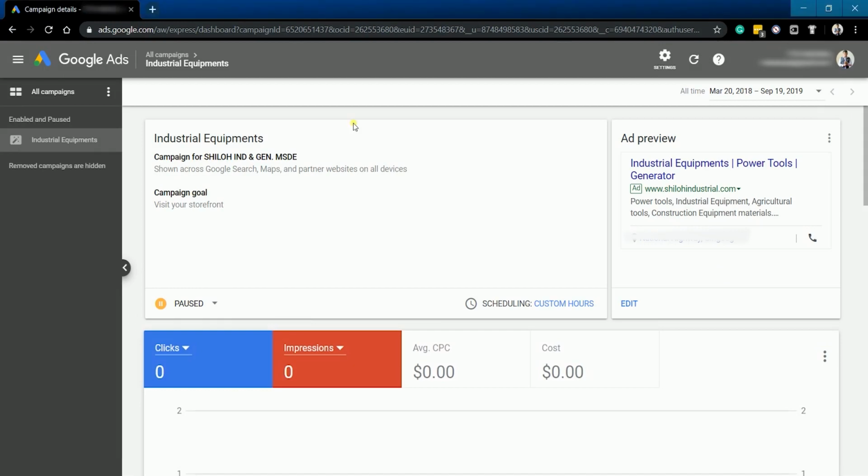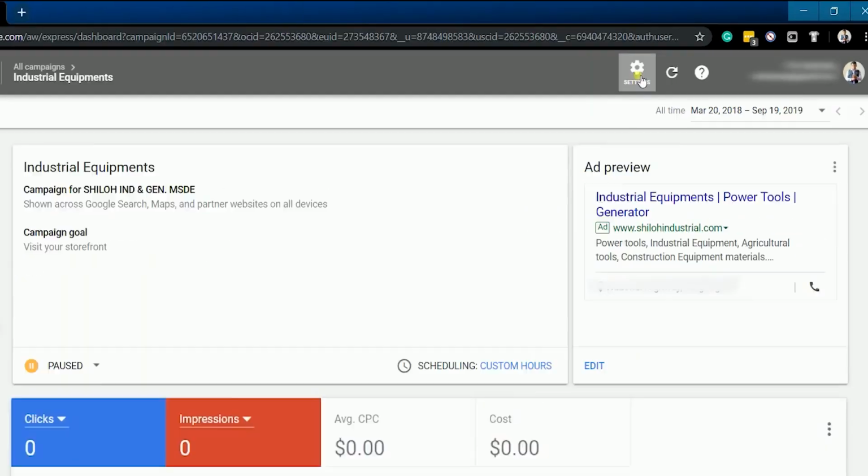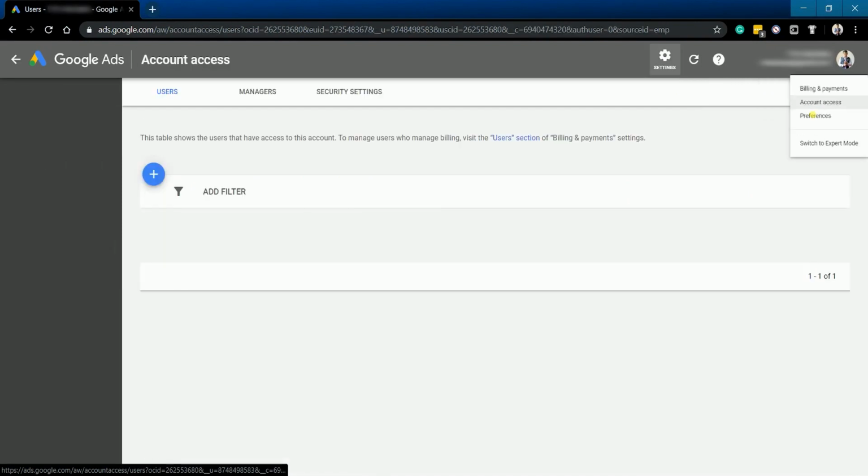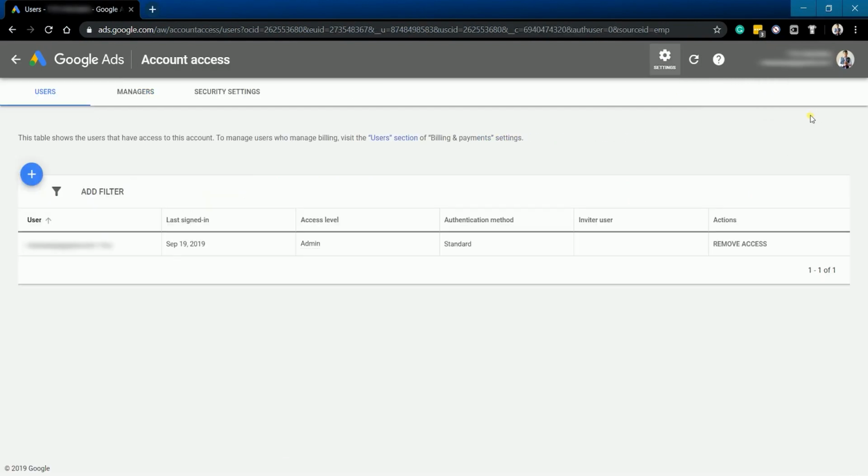Once you're in, click Settings on top of the page and select Account Preferences on the drop-down. On the Users tab, click the blue plus button.